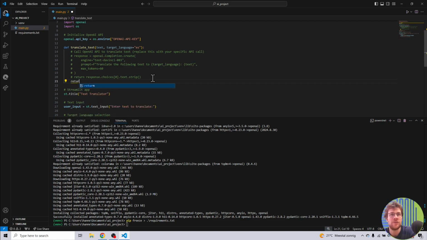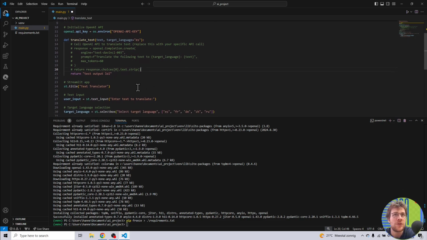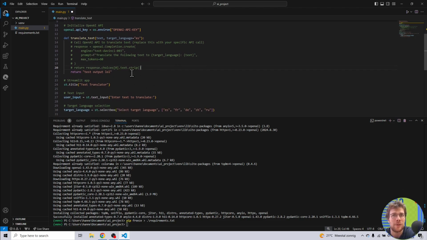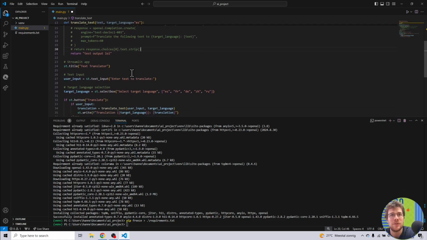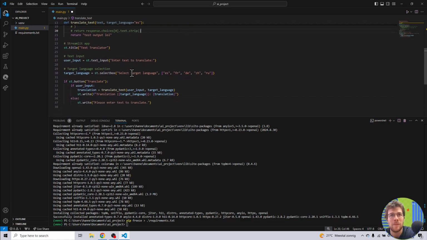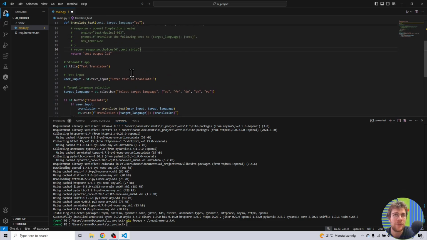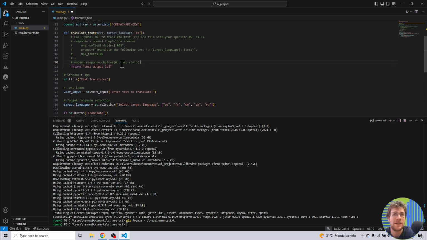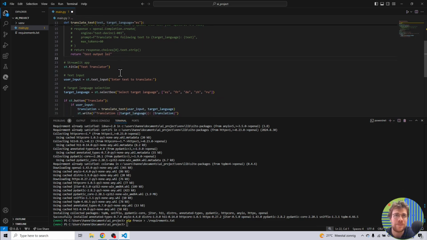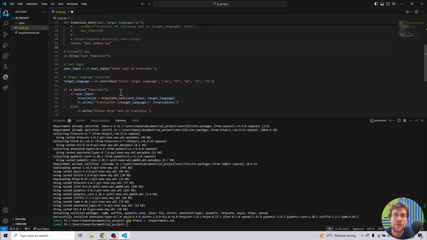Just return test output, LOL. Because I don't have trust in this and I want to have a very simple test case right now. So I already know this is probably going to break. I just say, okay, this function always returns this, whatever. User input, I hope this is going to work.